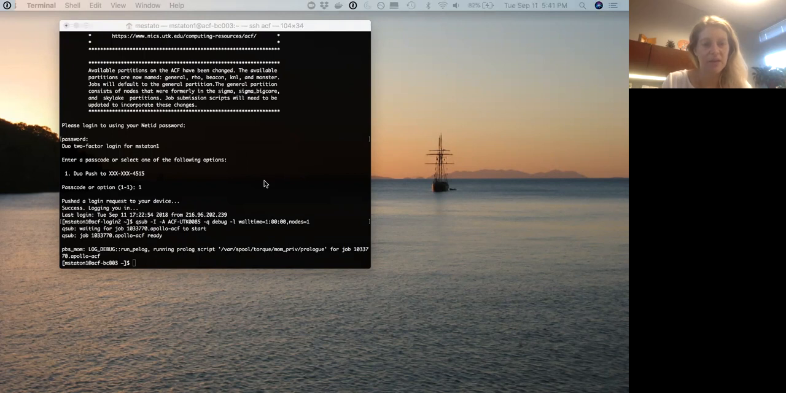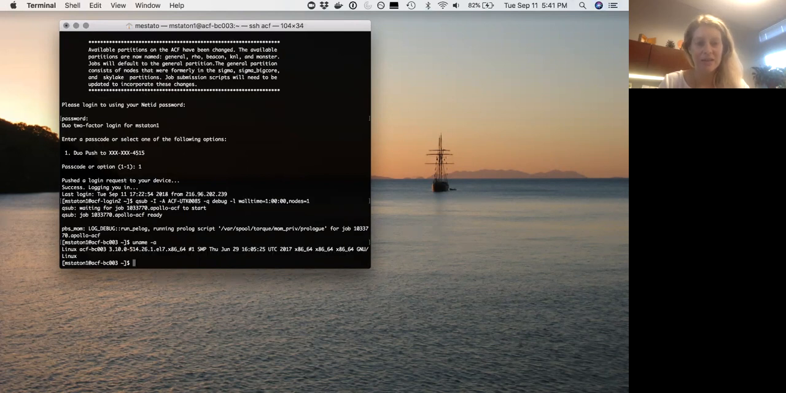All right, so I'm going to see if I actually got on a compute node by typing uname -a and seeing what we get. That is telling me I am on ACF BC003. That is different than a login node. So that's good news. We have our own compute session now, and we requested up to an hour.